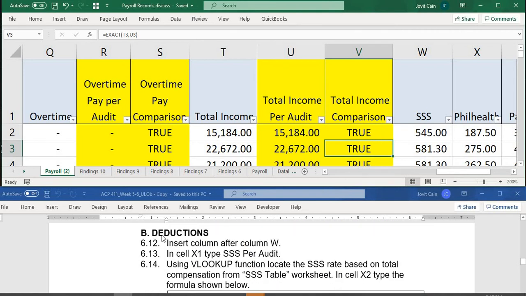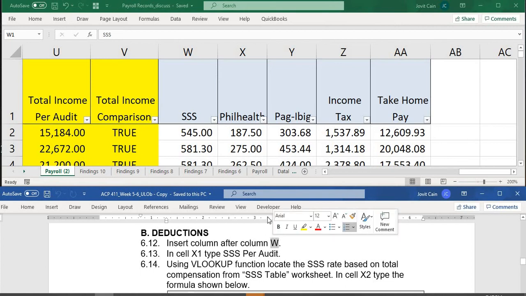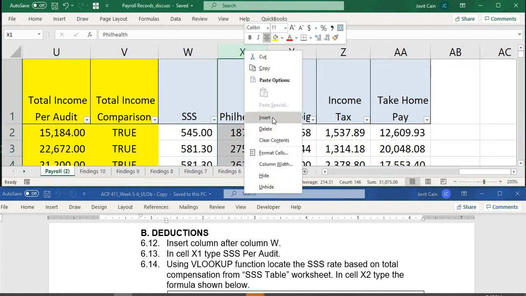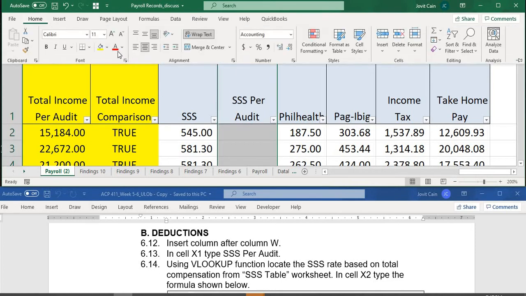Next is deductions. Ayan. So, yung mandatory deductions here plus the income tax. So, SSS, Health, Pag-ibig, and the income tax. So, let's start with the SSS. So, insert column after column W. Ayan. Tama. Column W. And then, in cell X1, type SSS per audit. And then, don't forget to highlight this one. Change the color.